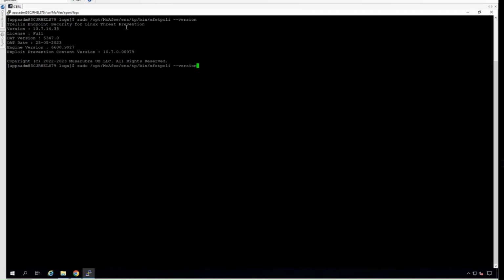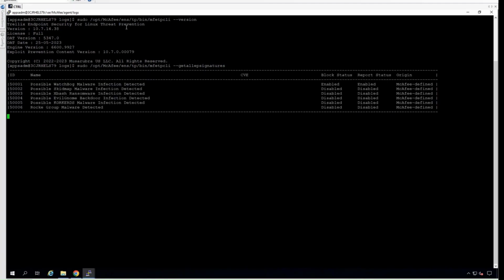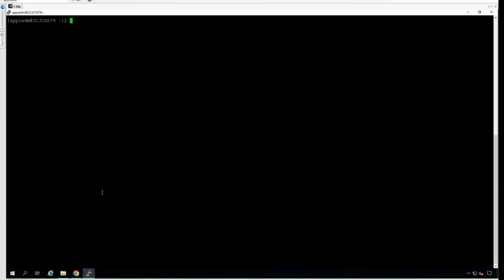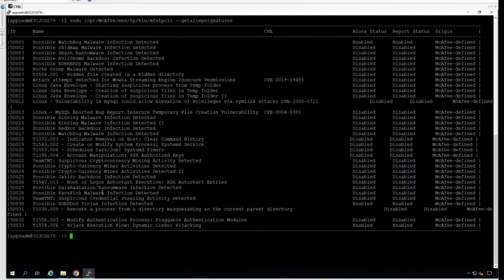Now, if I run the command to see all the signatures, we would see only a few signatures getting loaded. There are around 6 signatures that got loaded here, while the other machine, which has the proper content, has all the 33 signatures loaded.